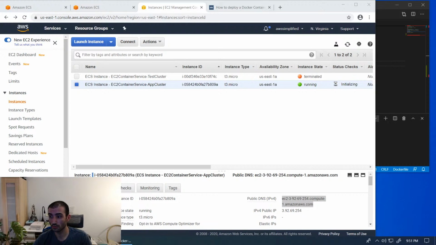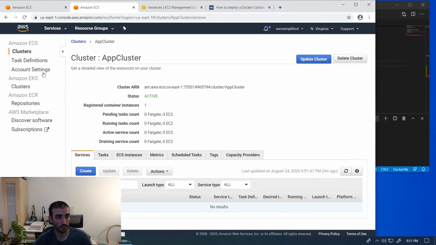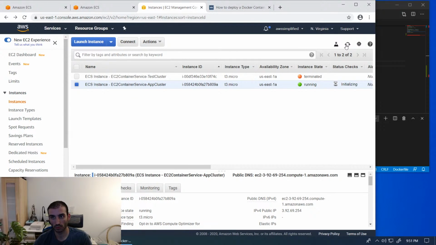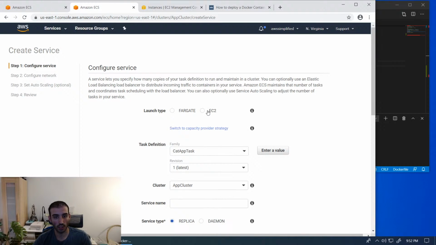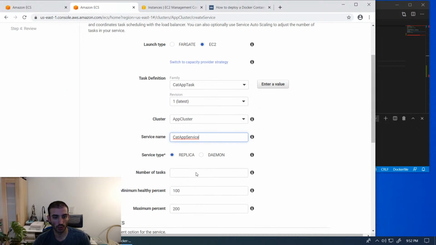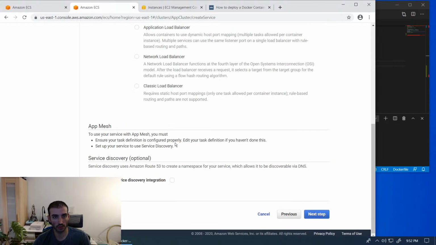Initializing. It says it's done over here. But anyways, I don't think we need to wait for that to create the service. So let's just do that now. Fargate, EC2, cat app task, service name, cat app service. Number of tasks, 1. Rolling update, AZ balance, next.